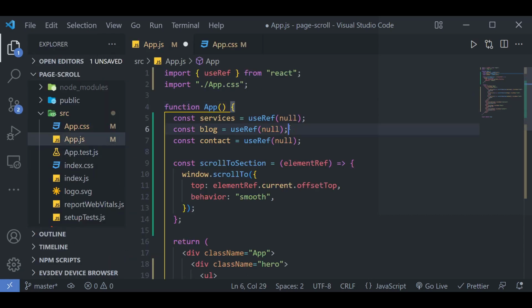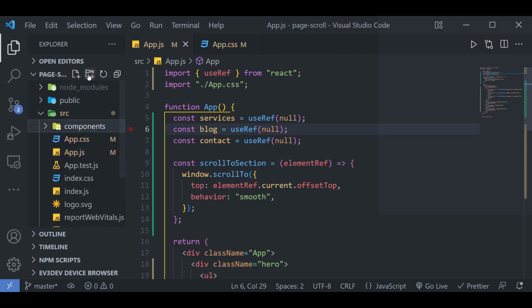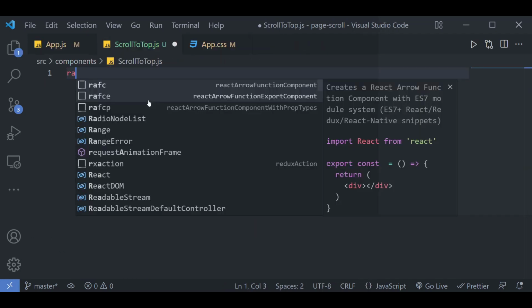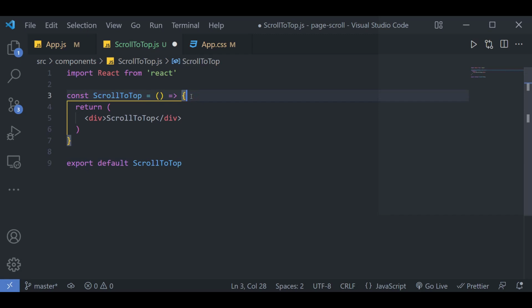Onto the files, I'm going to create a folder here called components, and in the components folder I'll create a new module .js and type RAFCE, React Arrow Function Export Component. We have an extension that is doing this. If you don't know about this extension, please watch my introduction to React video and how to set up your VS Code for React. So we need two hooks to implement this scroll to top button.